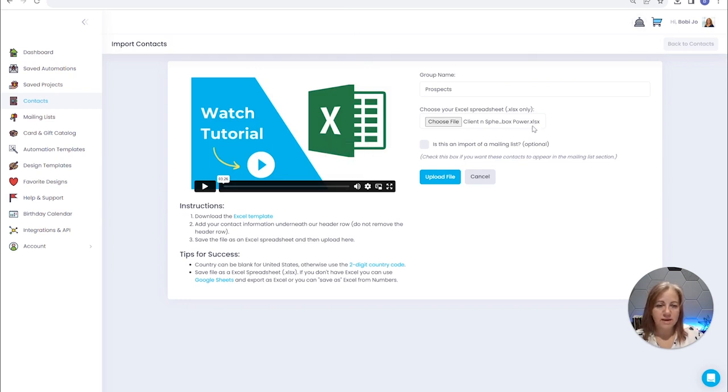Notice it does match the formatting .xlsx. Then I have this box here. Is this an import of a mailing list? This is optional. Now, why would I do that? Again, that goes back to what we discussed at first.